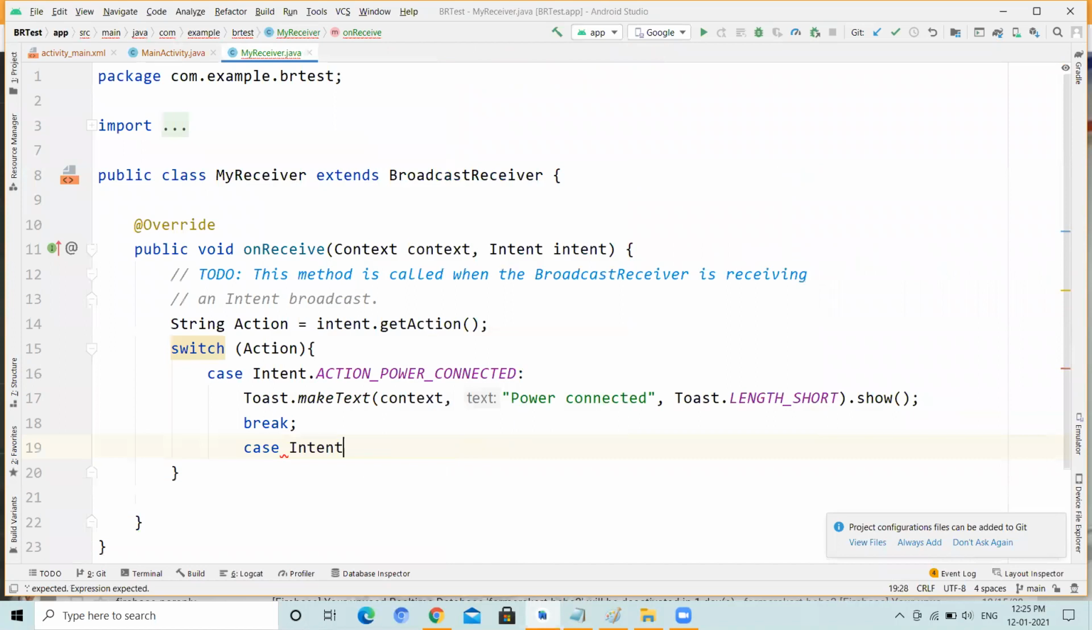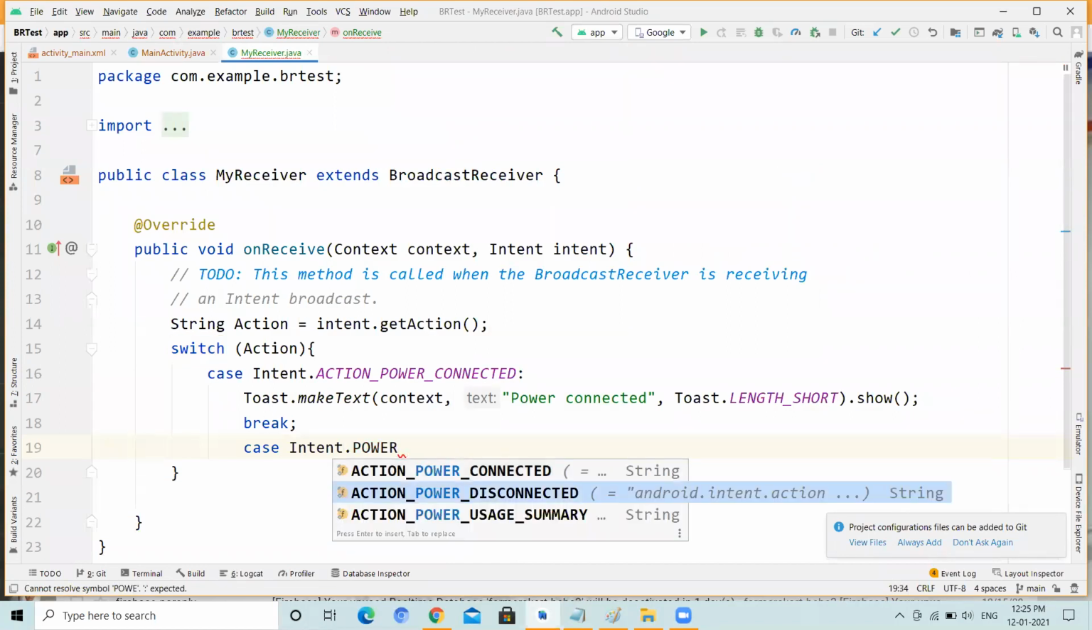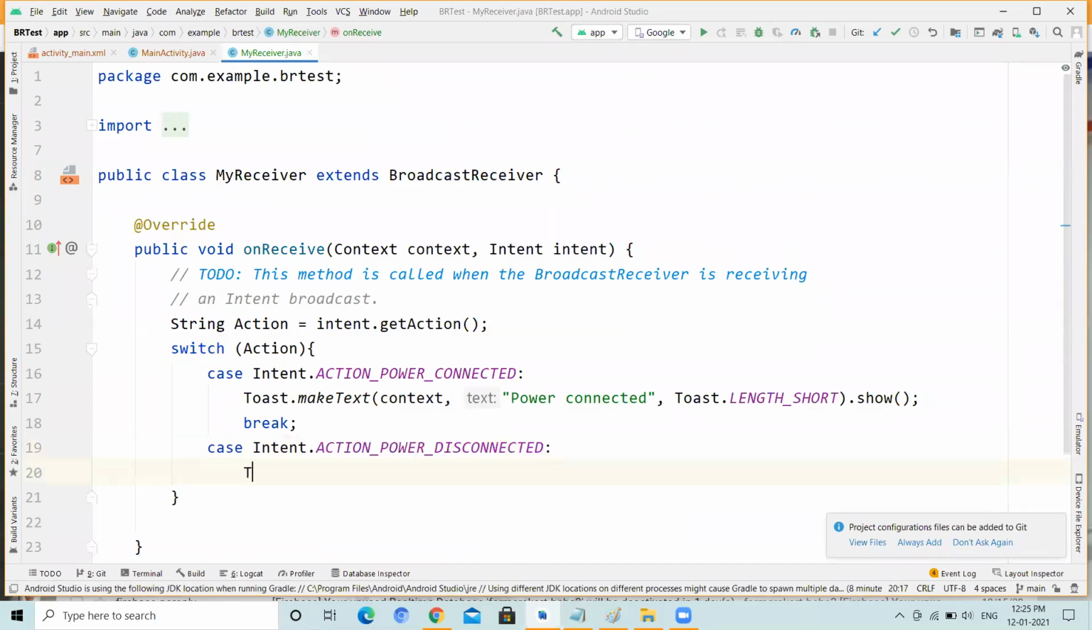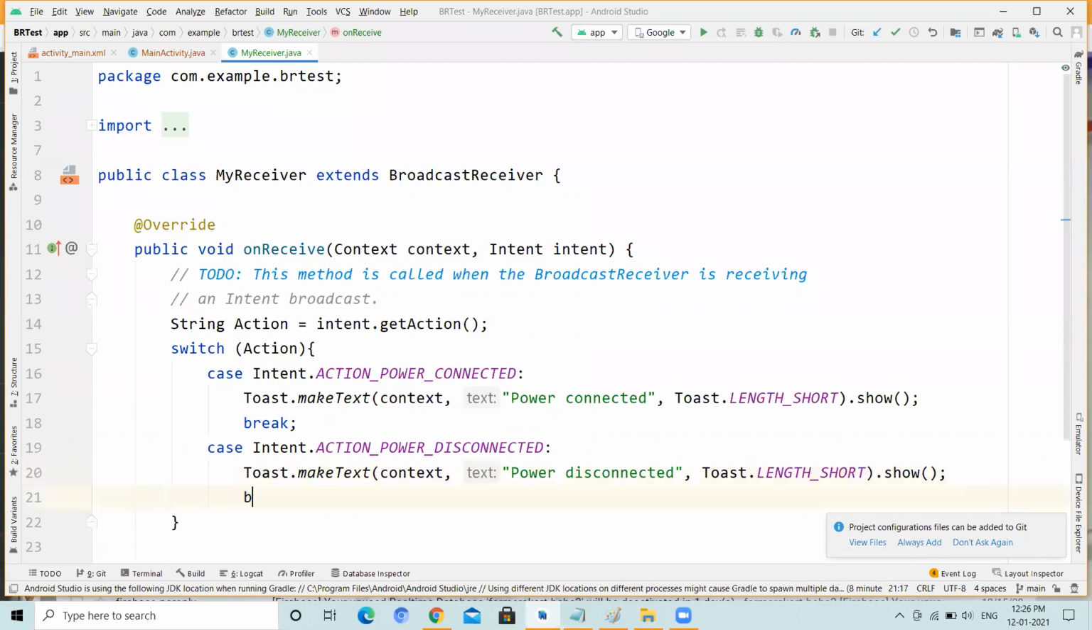When the power is disconnected, I need to display the toast message, "Power disconnected". Okay, so after that, I want to give the break.